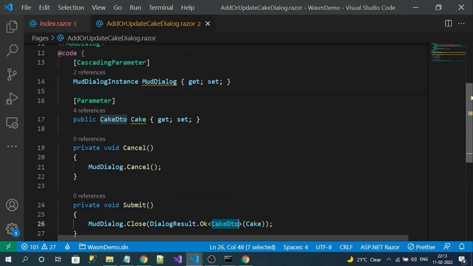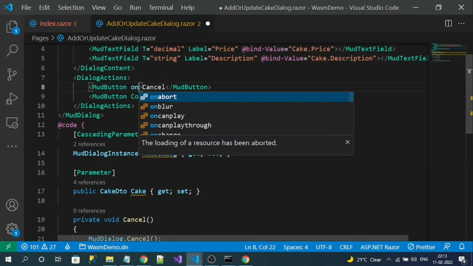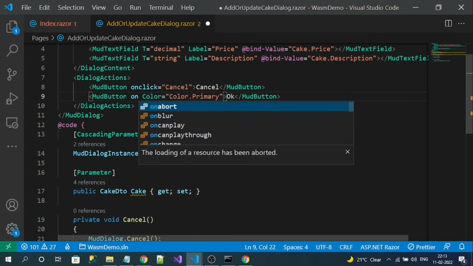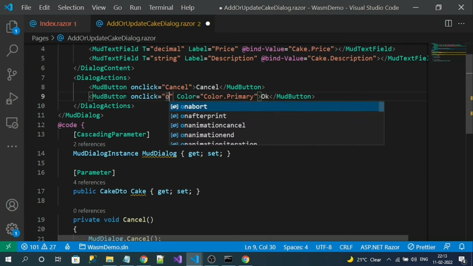Now let's register them for the button click events. So OnClick equal to Cancel. OnClick equal to, what is our other method? Submit.